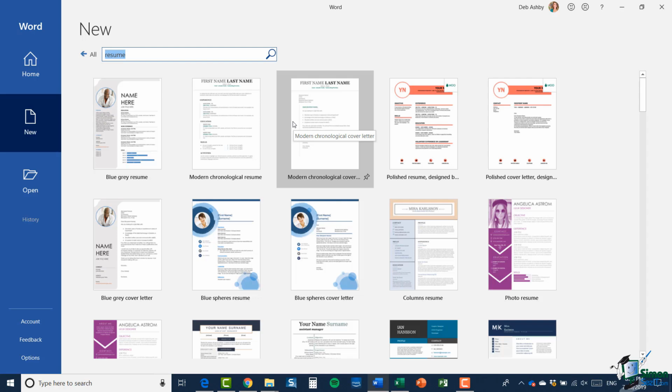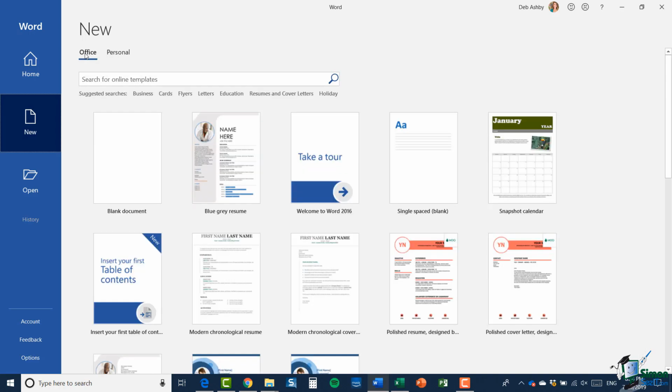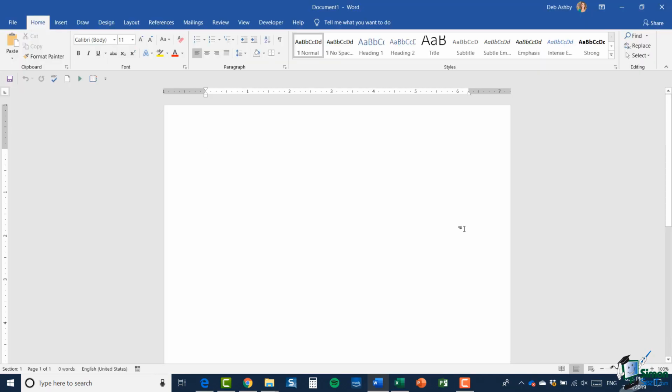So very simple. Now, what I'm going to do from here is click on this little arrow, the one that says all. So we go back and I'm going to select blank document. So now we've created a blank document and you can see in the title bar, it just says Document 1 because we haven't saved it yet.